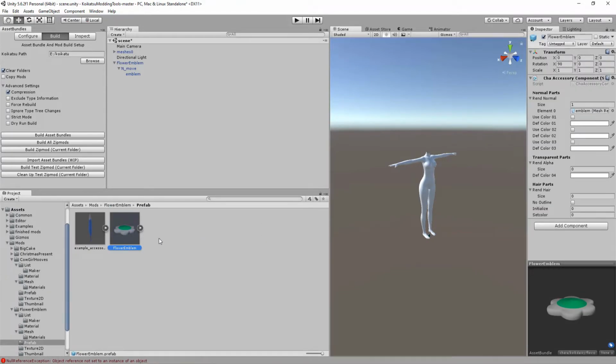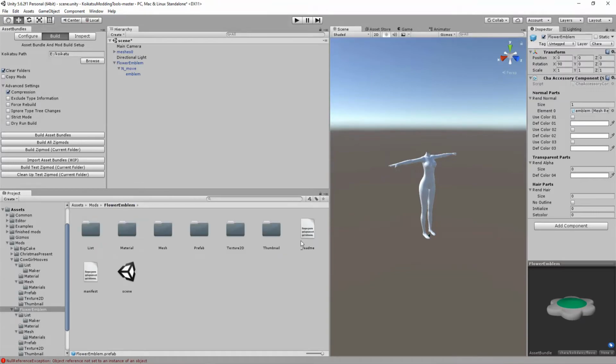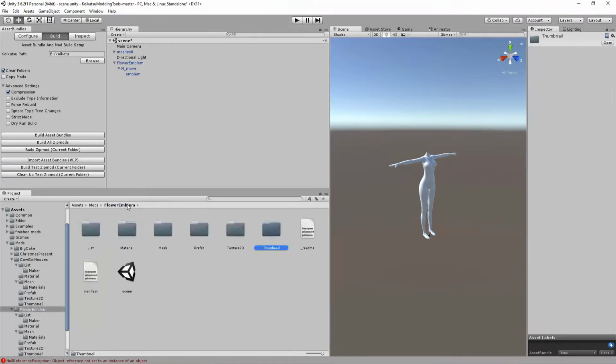Alright, so the thing about the model is you need to make sure it specifies the Kara layer because it's an accessory and it appears on the character. So you want it to be able to cast shadows and stuff like that. So there you go. Make sure the layer is Kara and change all the children. For God's sake, change the children. So now everything is all set up.